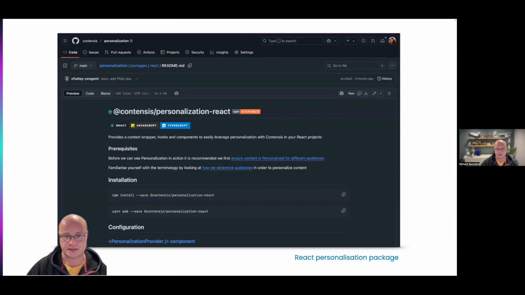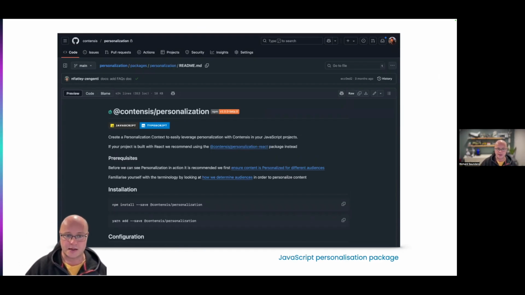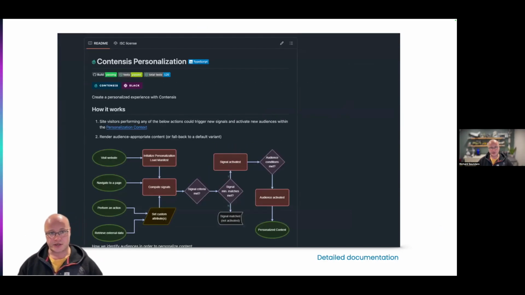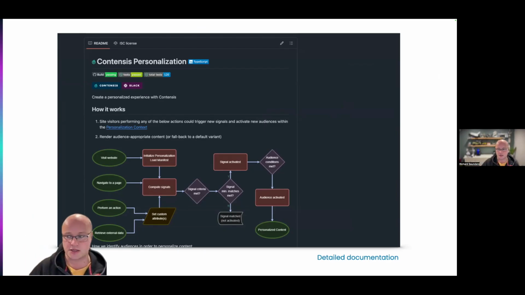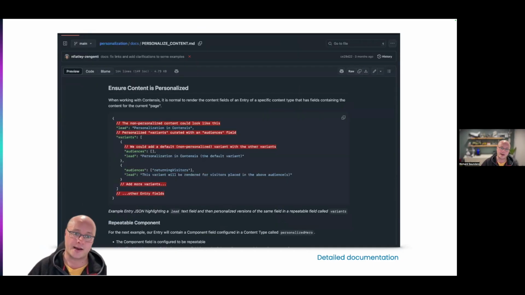And as I mentioned, there are some default packages that we've created. So one for React to use with Contensis, React Base, and a JavaScript version as well to roll in your own projects. And Neil's done a great job of documenting the process that personalization goes through and how it works. And here's an example of a component that will display different content depending on the audiences.